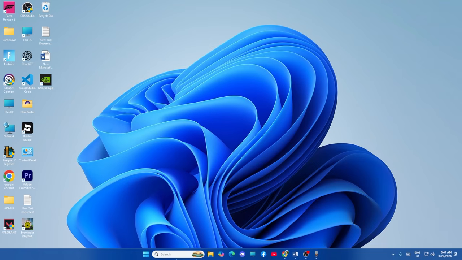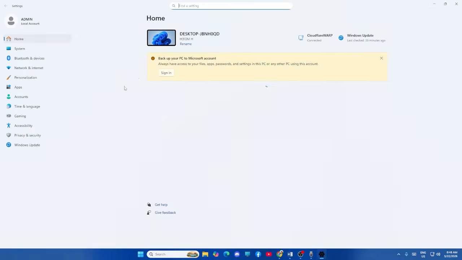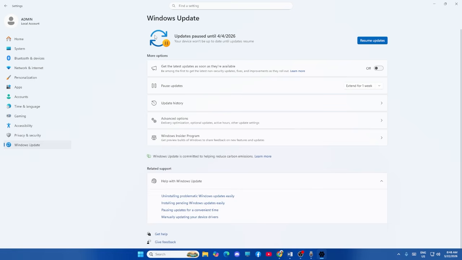To do so, go over here, type "settings" and click on Settings. Now from here, go to Windows Update. Now check for the update. If you have any update pending, you can go for resume update, then check. Or you can try a restart. Sometimes a simple restart can fix a lot of things.